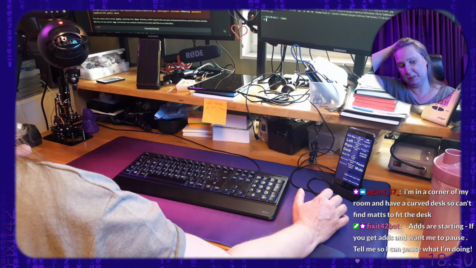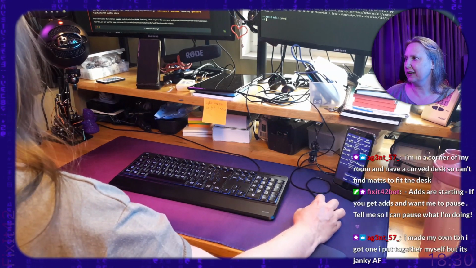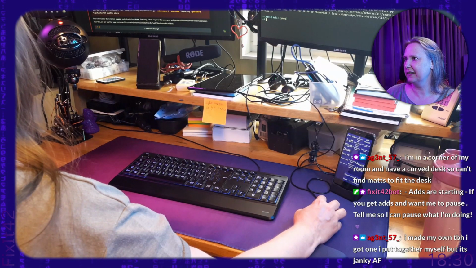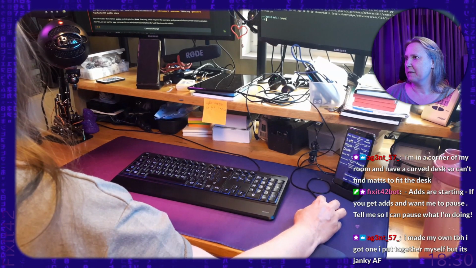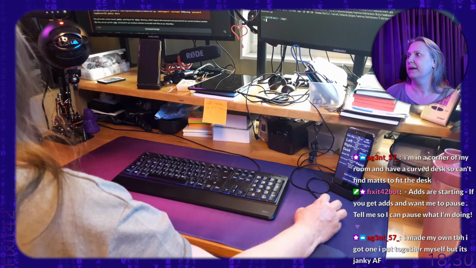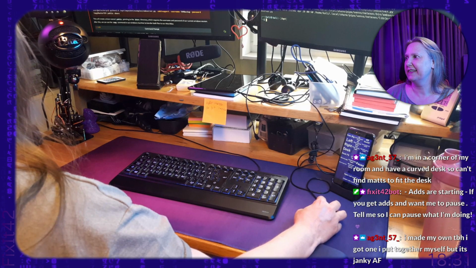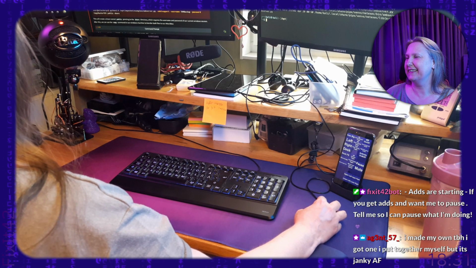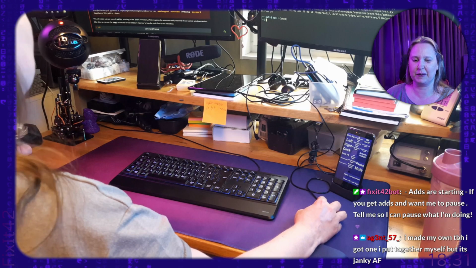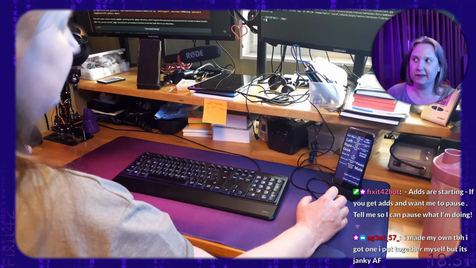My food will beep that it's done any minute, so I'm thinking I can't really start doing anything. I made my own TBH. I got one I put together myself, but it's janky AF. Okay, so how did you put it together yourself? I'm curious. And I switched mics there, I don't know. I'm using this one because I'm going downstairs again.